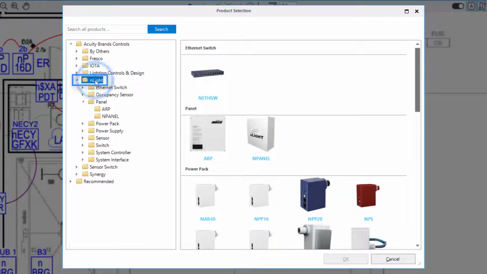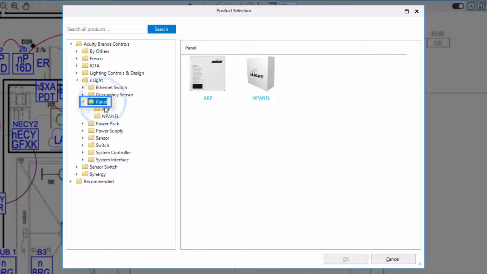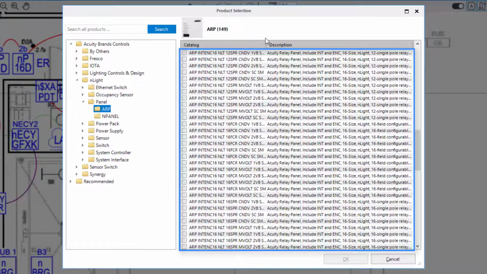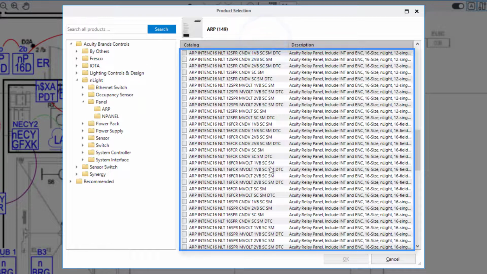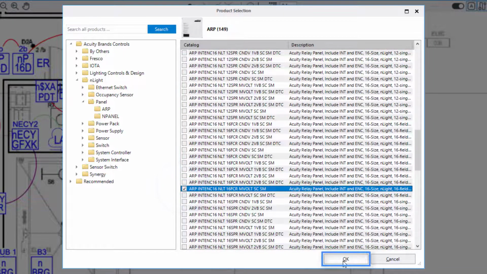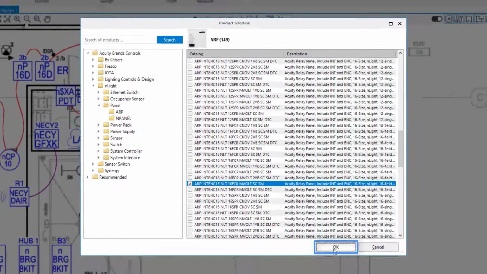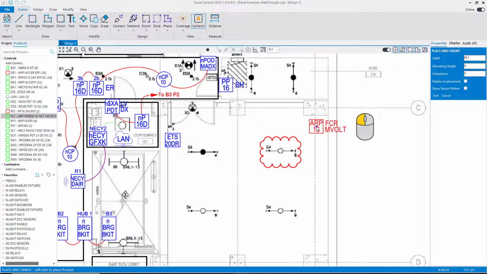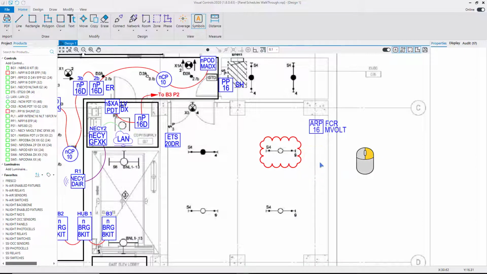Select the Enlight folder, Panel, then ARP for Acuity Relay Panel. Every ARP panel option will be displayed on the right. Select the panel that is needed, click OK, then select the panel under the control section in the left side panel, and left click in the appropriate location in the design to place the panel, and right click to exit from the product selection.